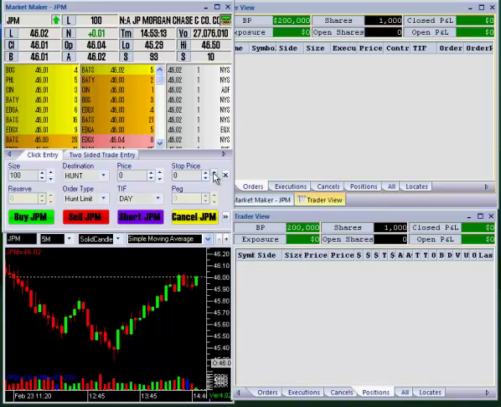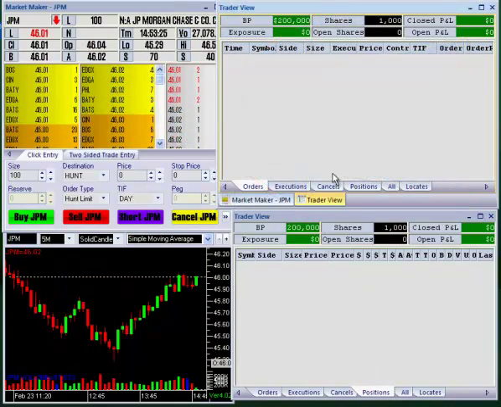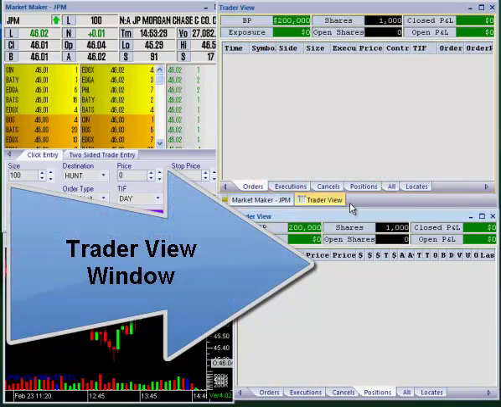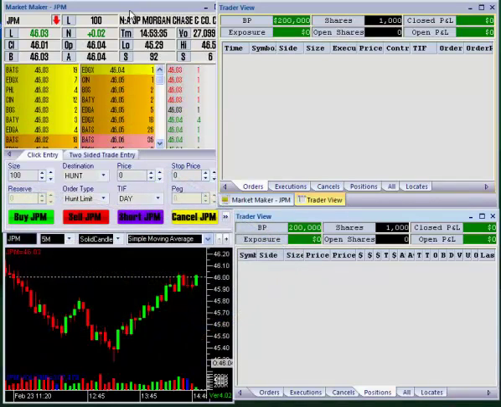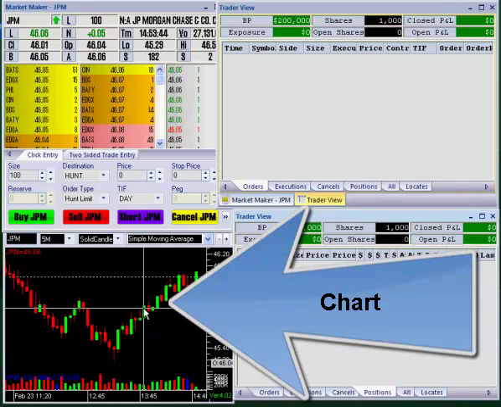Once you have the platform up on your desktop, you will have several windows and tools that you can use. For the purpose of this video, we are going to concentrate on the market maker and the trader view, as well as showing you how to execute orders for the stocks that you would like to trade. So to get started, we have the market maker up here in the left hand corner. We have the trader view here on the right hand side, and we have a chart down below. And as far as the chart goes, we will discuss that more in a future video.